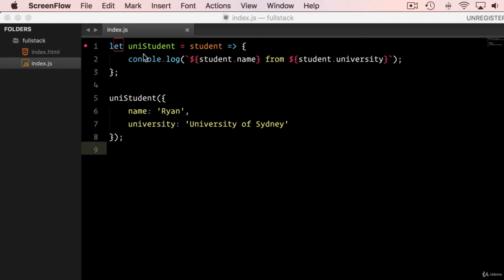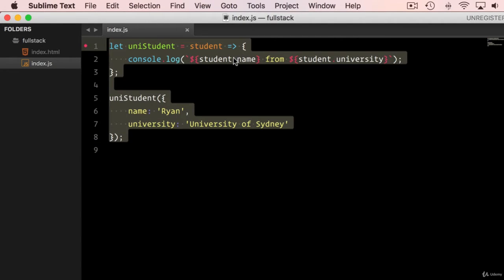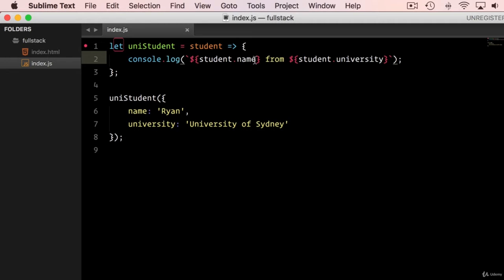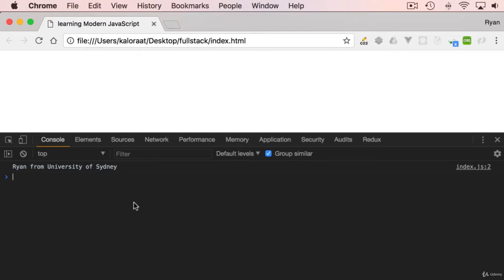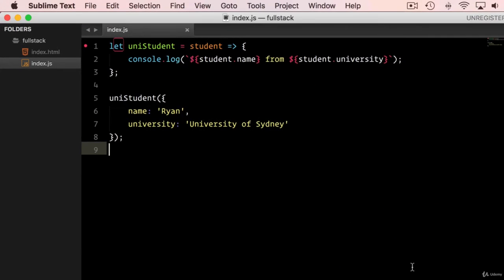Okay, so we have this function and it will take the object as an argument. Now we're not using any destructuring here. This is the old way of doing things, right? Using the dot notation, getting the property out of the object. Okay, so let's give it a try. Refresh. Ryan from University of Sydney. Well expected, right?